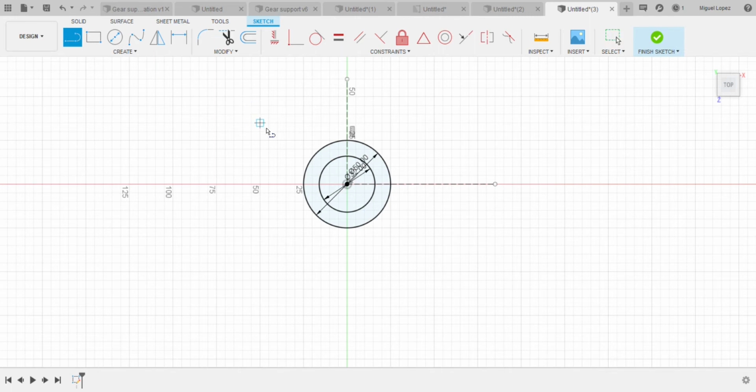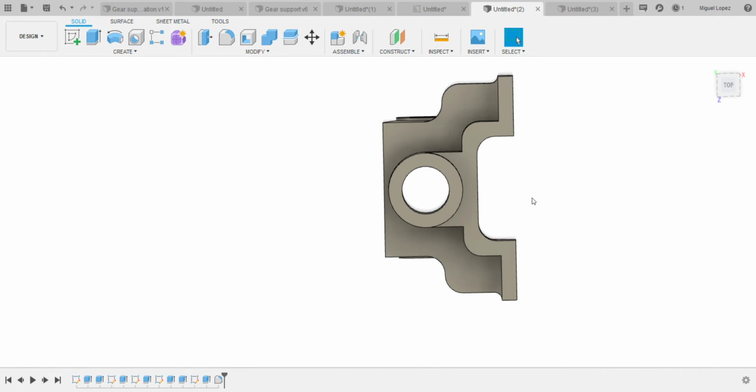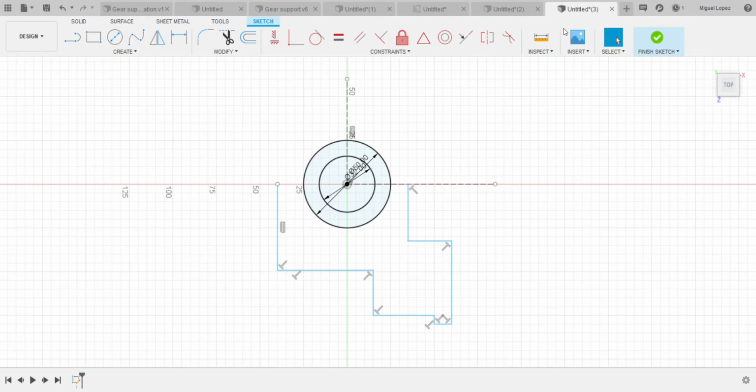Now after this, I'm gonna create the outline, and it's just an approximation before doing any dimensioning. So as I recall, I just did the basic outline. Now we're gonna start creating the dimensions.